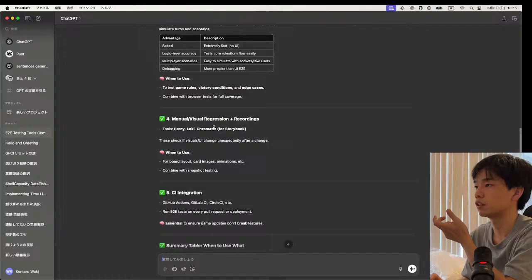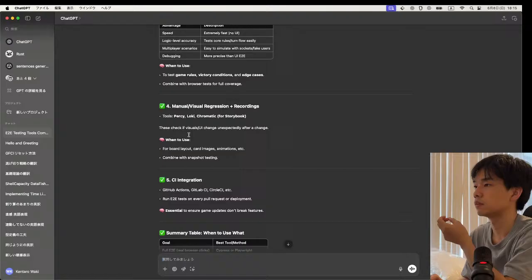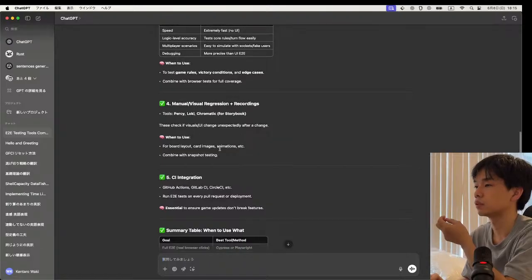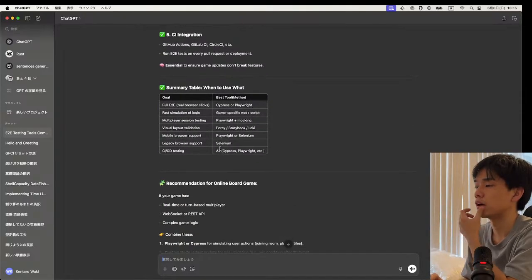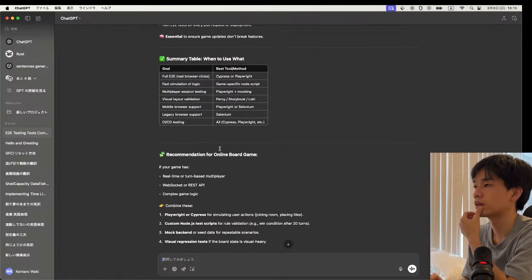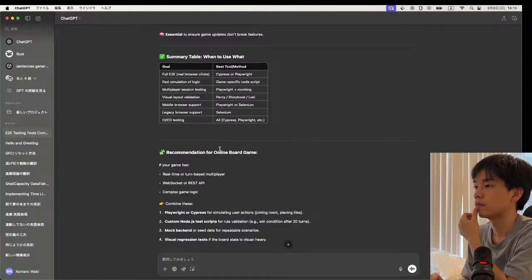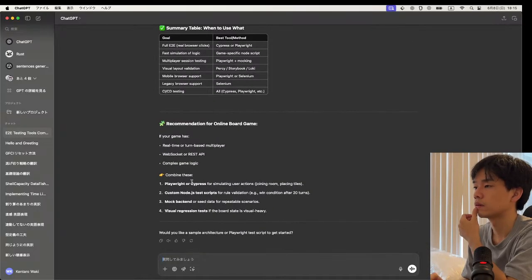A manual visual regression recording. Check if the visual UI changes after a change. Playwright or Cypress for simulating user actions.